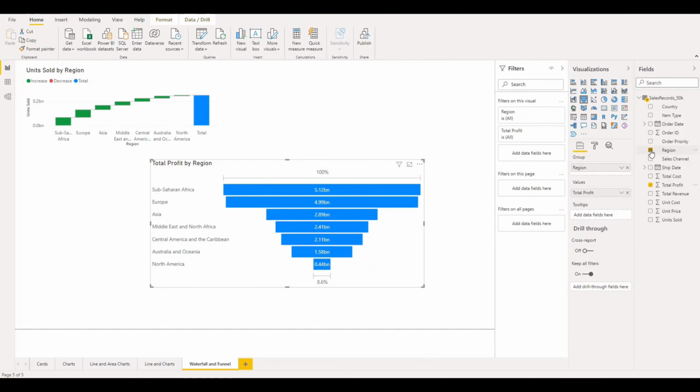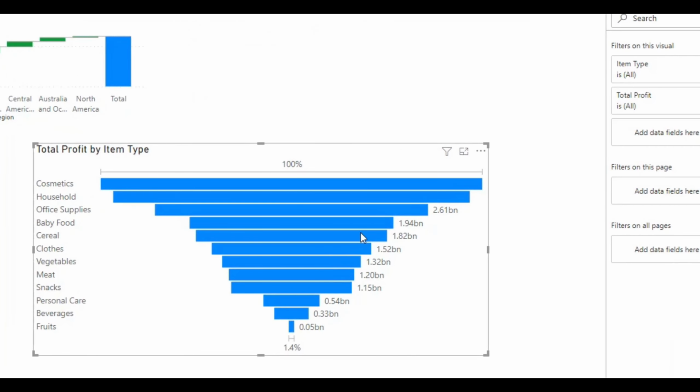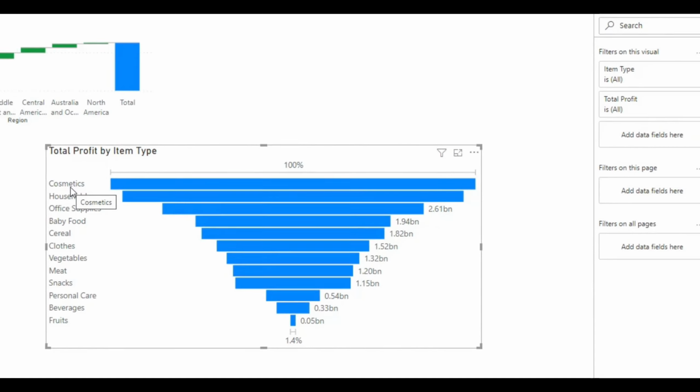Let's look at the funnel chart for total profit made by each item. It shows that the cosmetic item type made more profit as compared to the other item types. This analysis we also did in SQL queries.